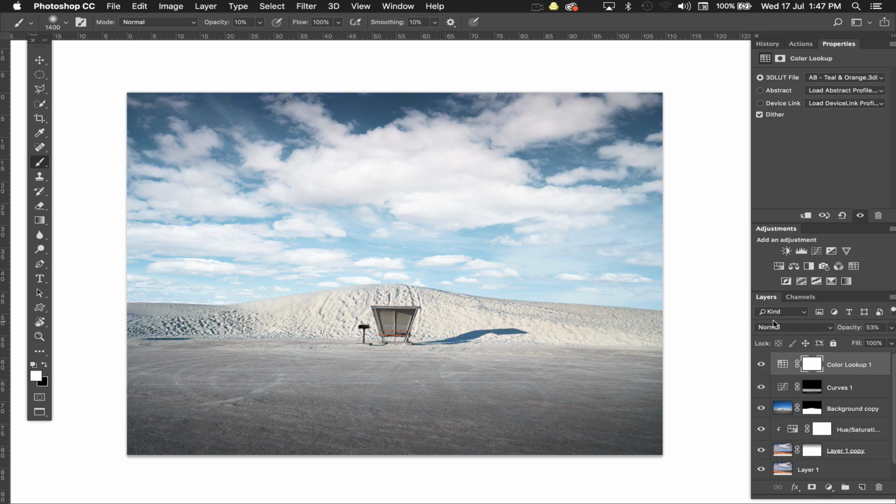So I like it somewhere like that. It's about 50%, maybe a little bit less. And it just takes away that magenta look out of the sky, especially at the top there. You can see it. It's kind of nice.